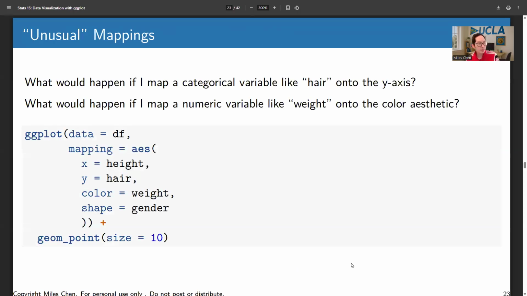Okay, what about some unusual mappings? What if I tried to map a categorical variable like the hair color to, say, the y-axis? And what would happen if I took a numeric variable like weight and mapped it to the color aesthetic? I would do something like this.